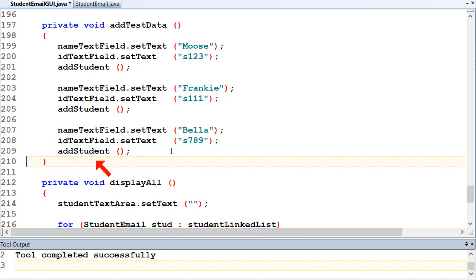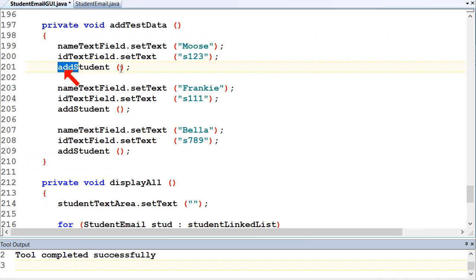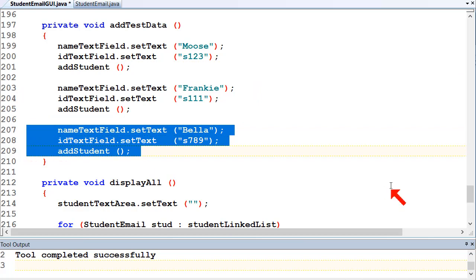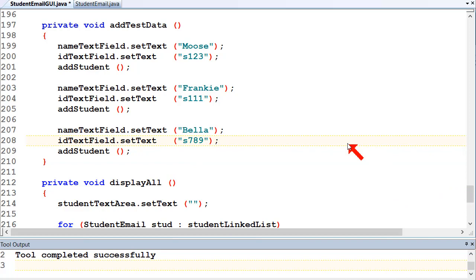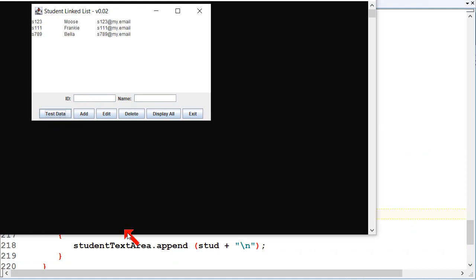Okay, so put the details for a student in the data entry boxes. Call the add student method, which is simulating clicking the add button. Do the same for Frankie's details and the same for Bella. Okay, just saves us setting up the test data every time we do a run. Okay, let's save that. And Control 1, Control 2, test data. And there's our test data, nicely appearing. Okay, display all.